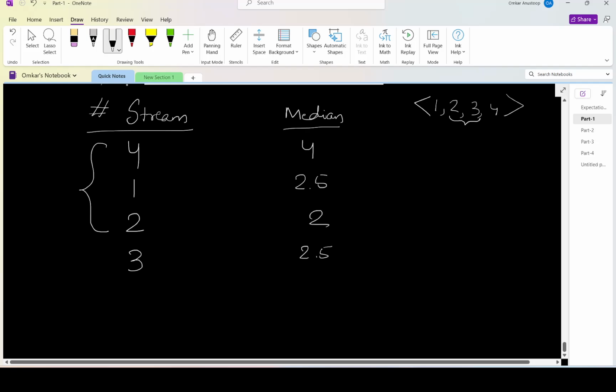These are some of the nuances of the problem, that regardless of how your data stream looks, you need to be able to find exactly what the median is.